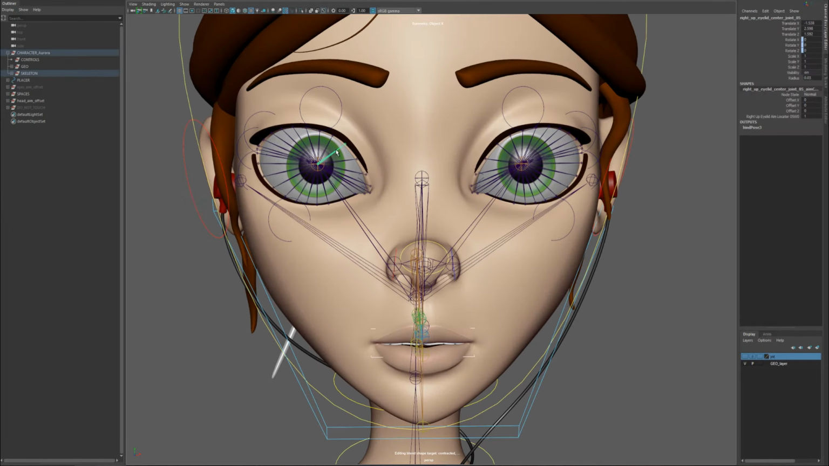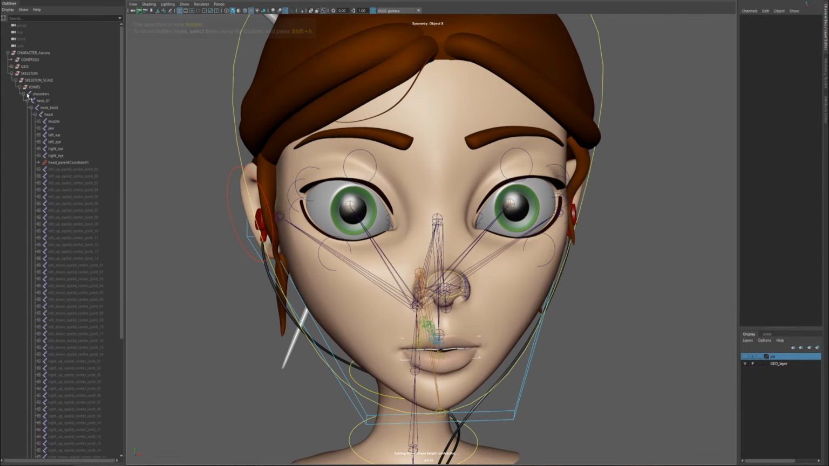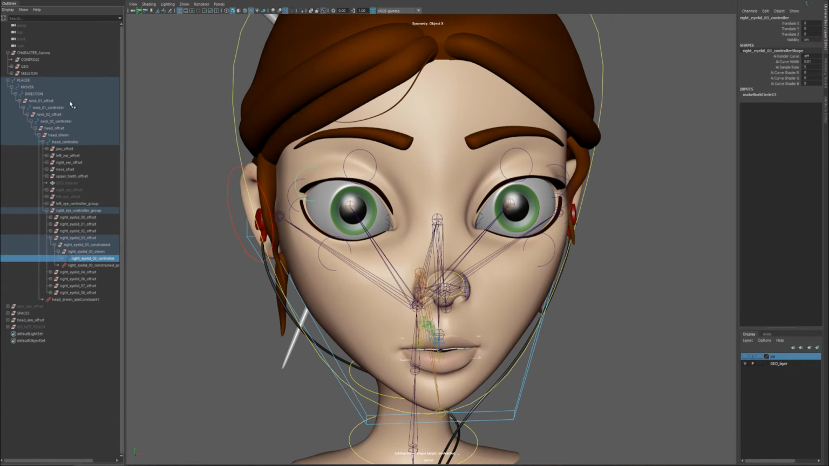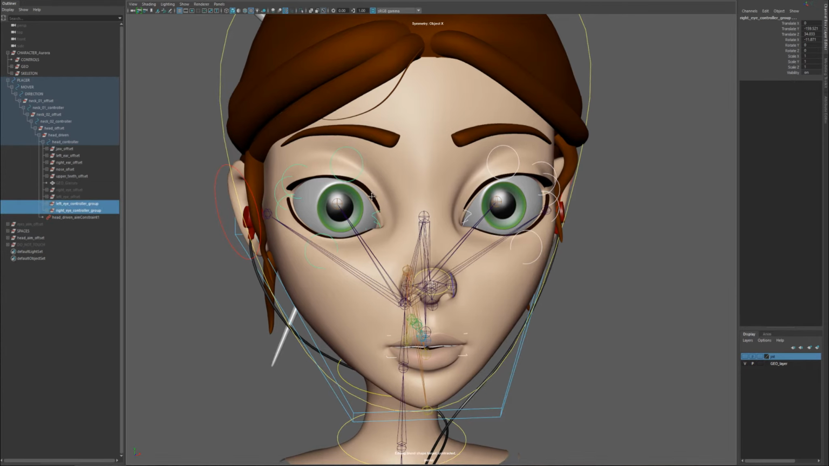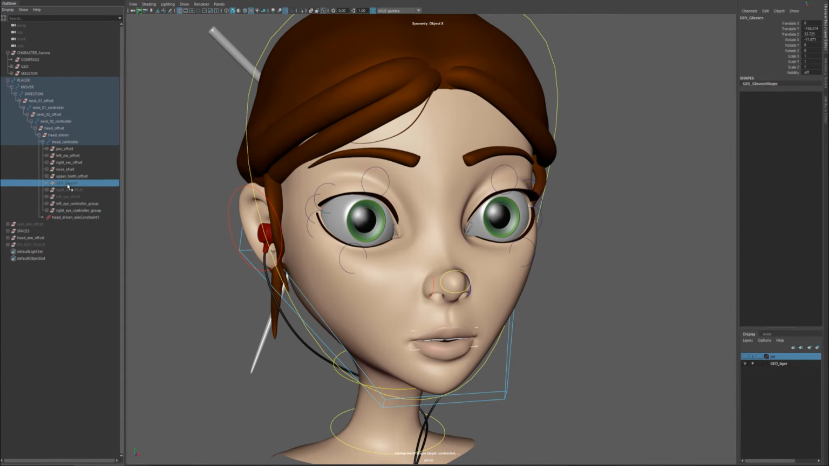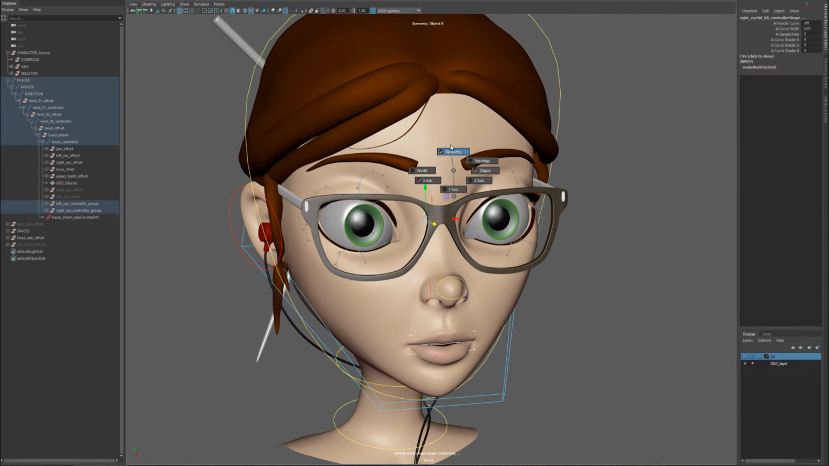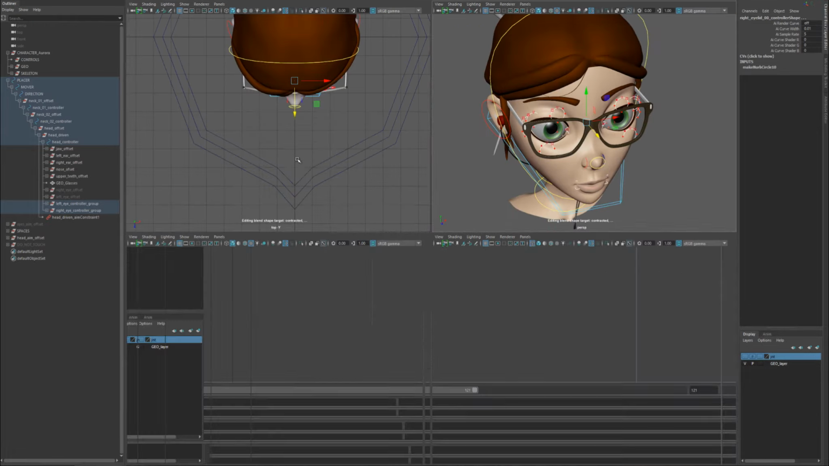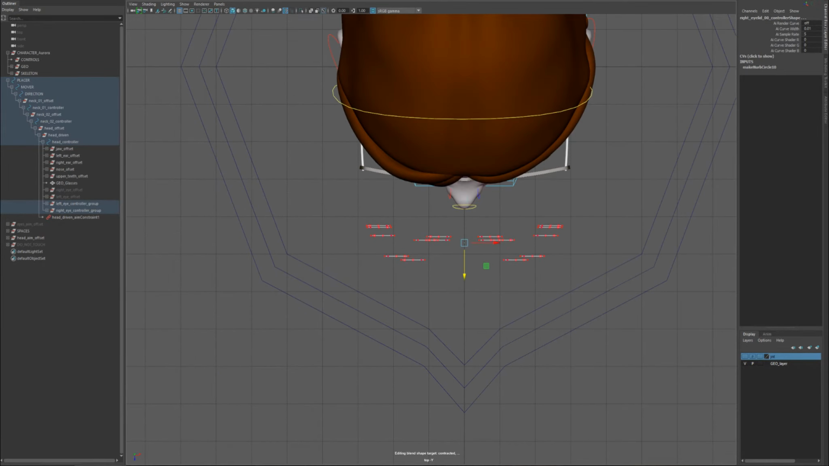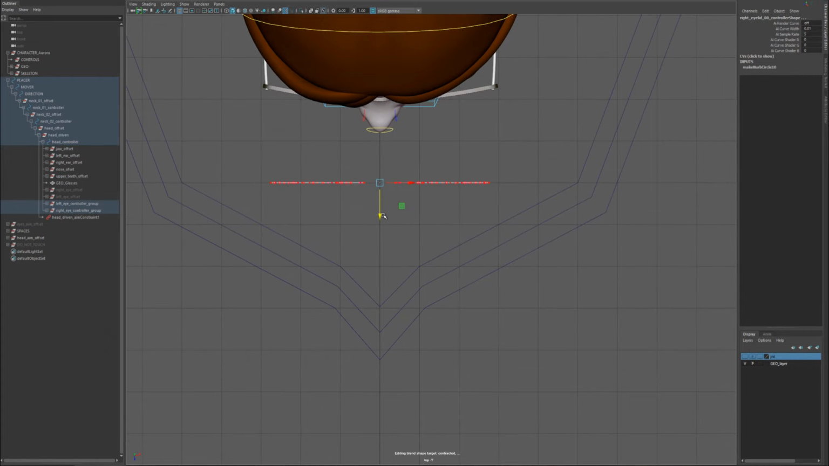So the only thing that we have to do is hide these joints because we don't need them anymore. And then we're going to move the controllers out of the way so we can actually use them. Also, this character has glasses, so I just want to make sure that these controllers sit outside the glasses. To do that, just go to component mode, move the controllers forward, and I'm just snapping them to the same Z location here.